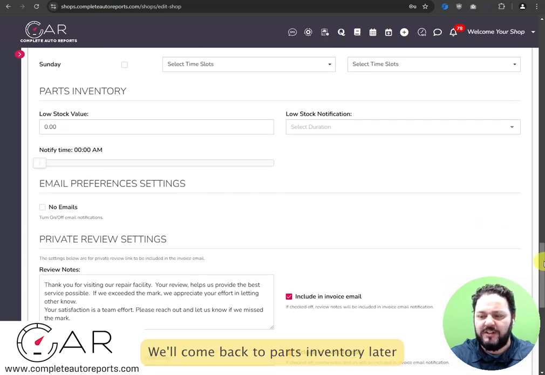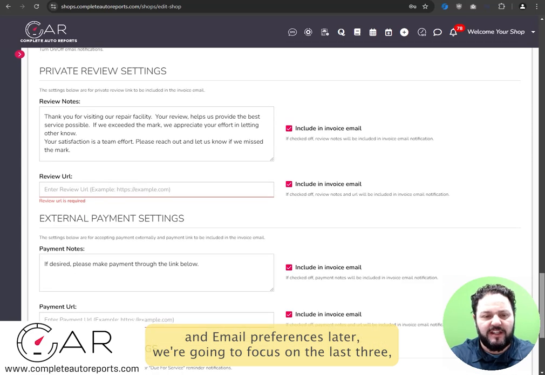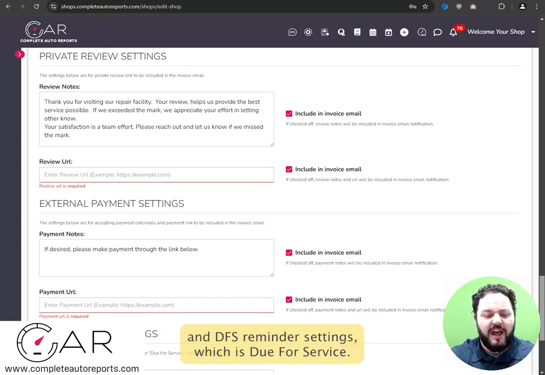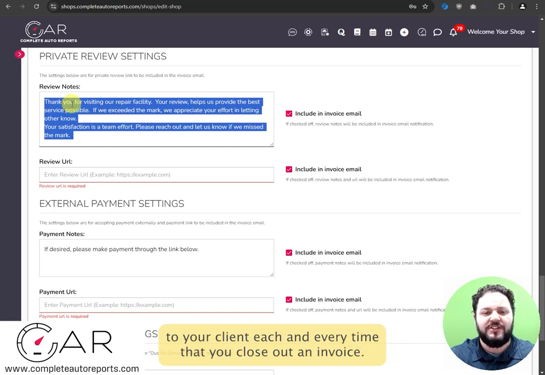We'll come back to parts inventory later and email preferences later. We're going to focus on the last three, which are private review settings, external payment settings, and DFS reminder settings, which is due for service. For private review settings, you can put a note that goes out to your client each and every time that you close out an invoice.